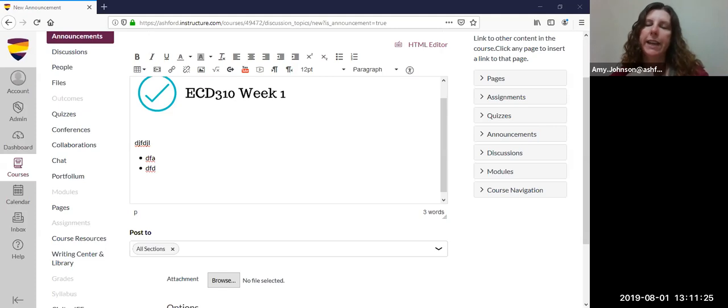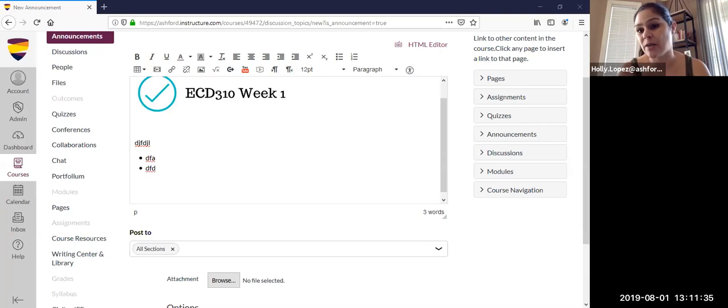Does this work for videos? I have not tried it for videos yet, Amy. I have. Have you tried it, Holly? And it does work for videos. So the video is here. Go to HTML editor, copy the code, and you can transfer the exact video into the next course that you're teaching without re-recording the video.